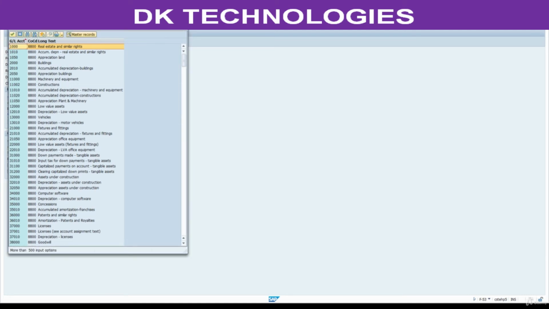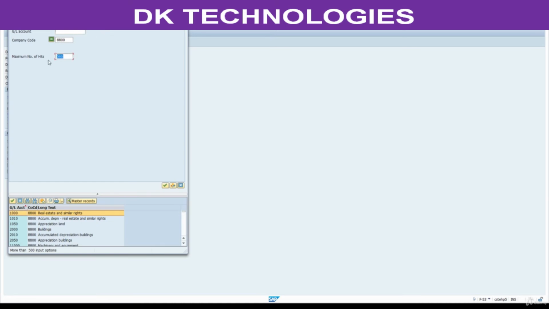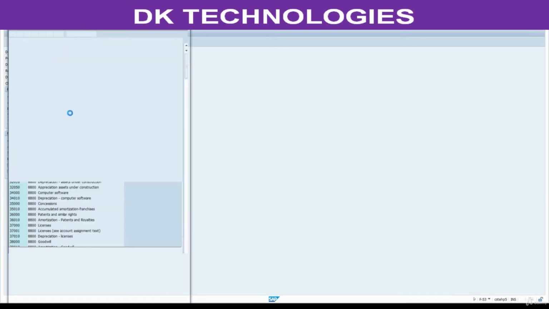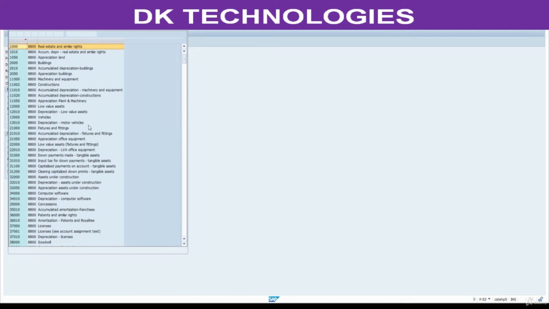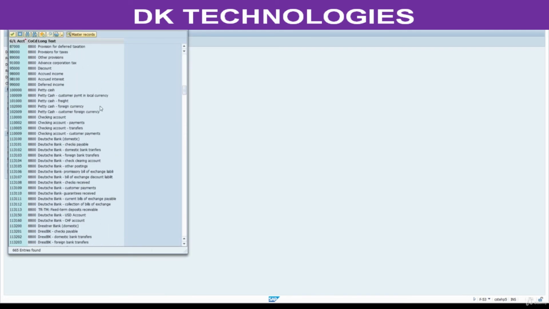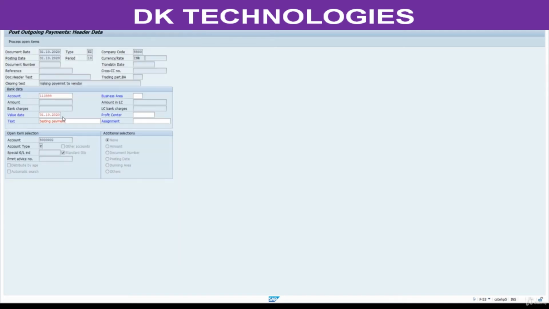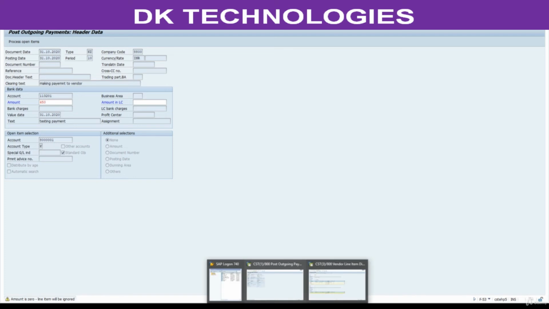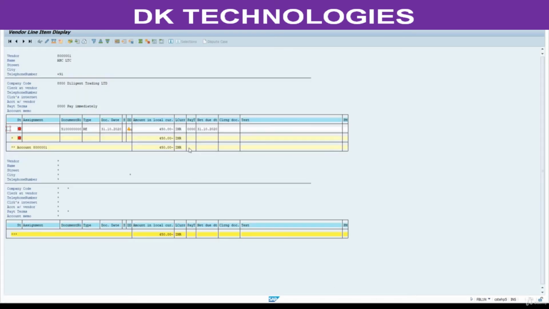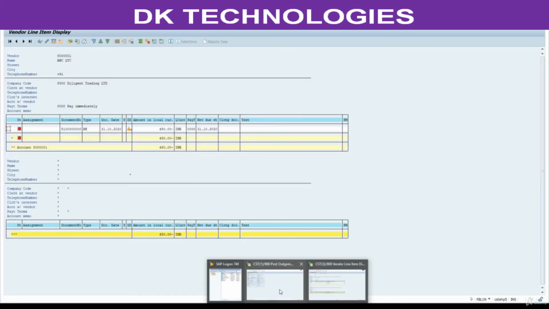Here we are getting 500 only. This is because of the restrictions placed here. Click on this. Remove these restrictions. Press enter. Select this one. All these are bank accounts only. Select check payable. Press enter. Amount is 450. We are going to make the payment to the vendor.